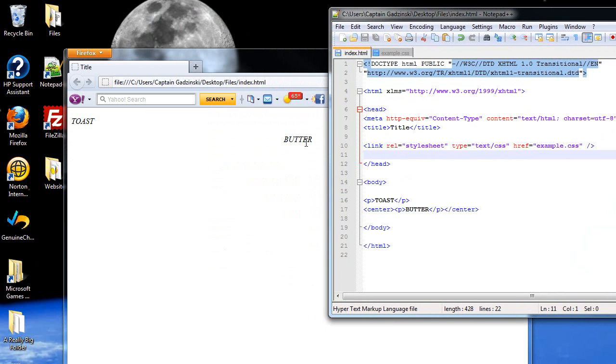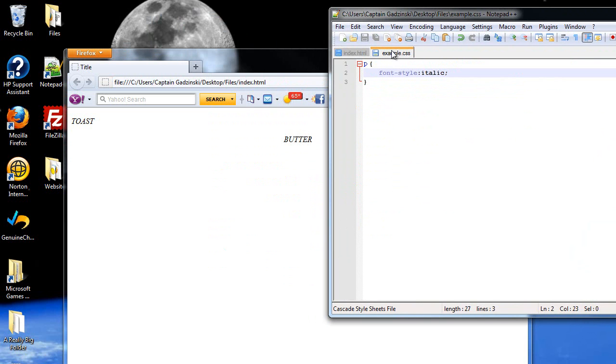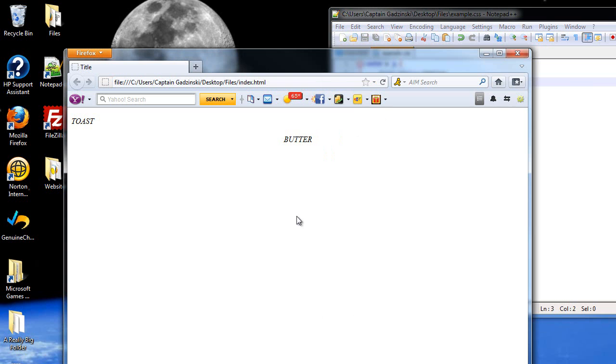what if I want to make this text bold, but I only want the paragraphs that have center tags around them to become bold? So what you can do is, before the P, type in whatever tag comes in first, in this case it's center, and put a greater than sign. So it's saying center followed by P will all the text in there become italicized. So I click save, and now when I press F5, only this remains italicized, but this went back to normal.